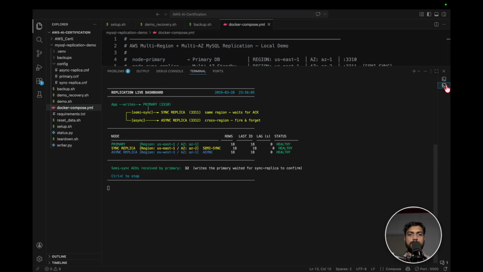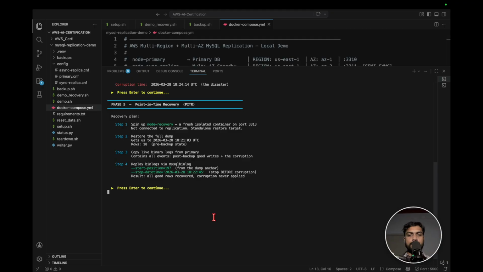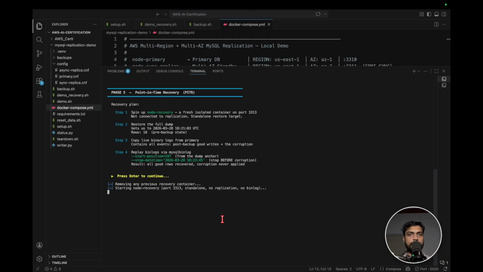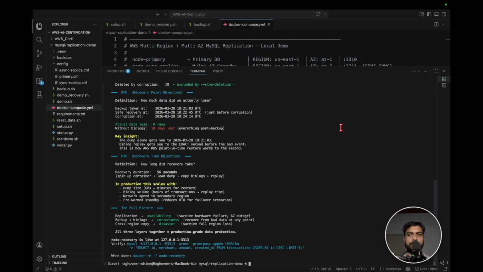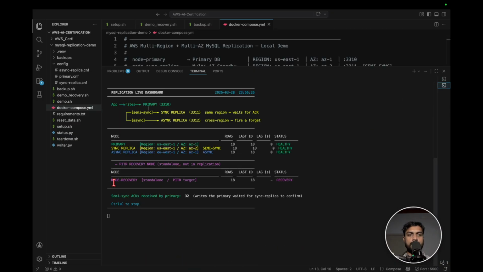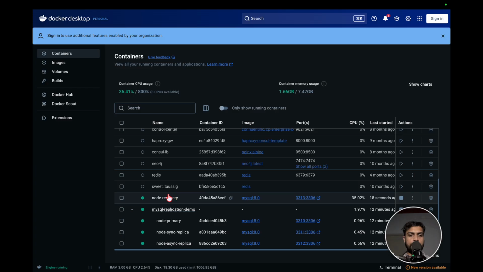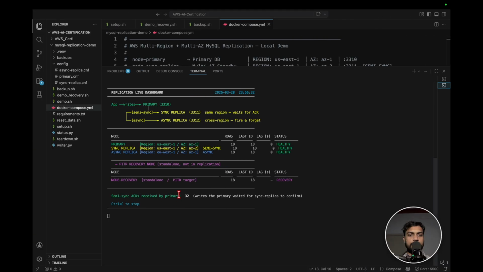If I go here, right now we don't have the recovery node created. Now if I press enter, a recovery node will get created, and in that node we'll be able to get all the data back till the point before the disaster. Okay, it has been completed. Now if I go back to the status, you can see that a new node recovery has been created. We can also see that a new container has been created, and in this new SQL server we have all the 18 rows that were there in the primary before the disaster.